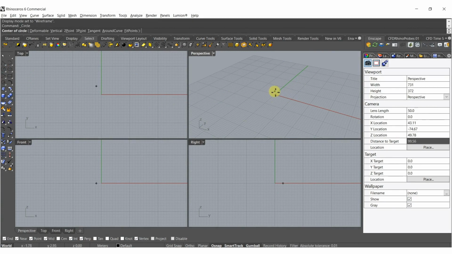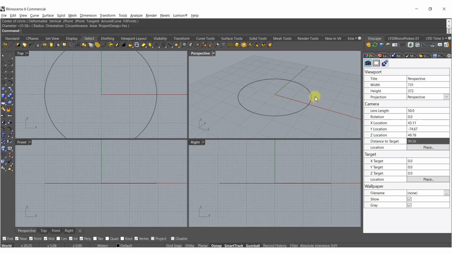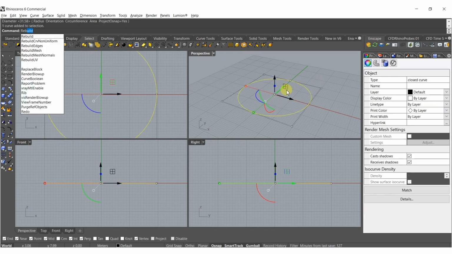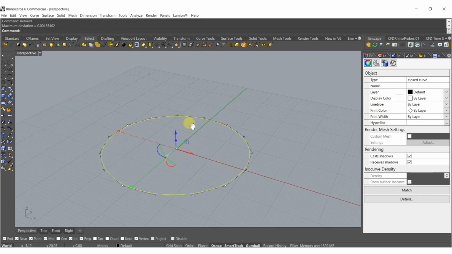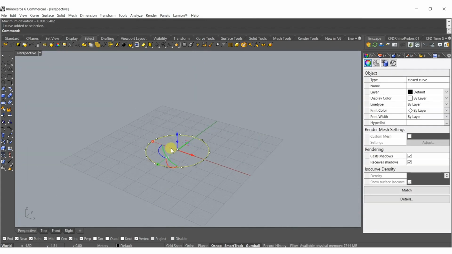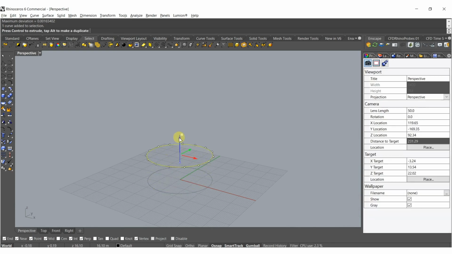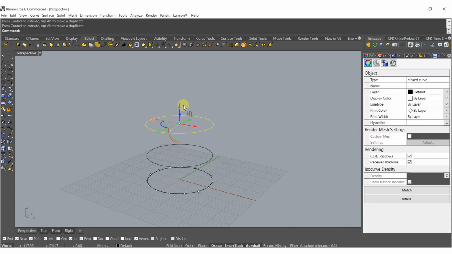So I'm gonna do a little bit of a mixture between Rhino and Grasshopper, and obviously we could do this in Grasshopper to leave it fully parametric, but we're just gonna try to do a quick one today. So what I'm gonna do is just kind of copy and paste some circles up.